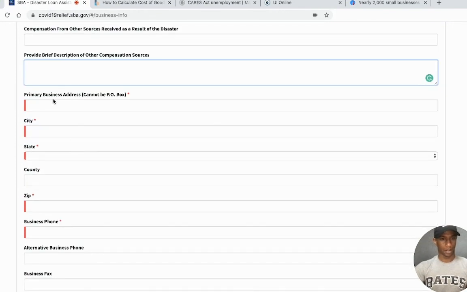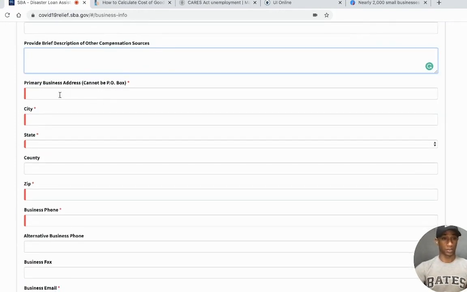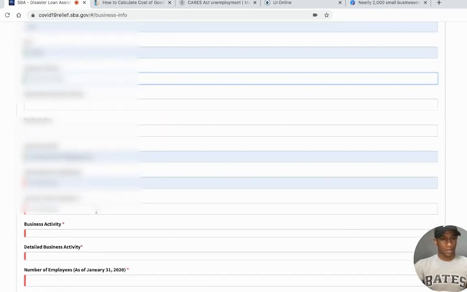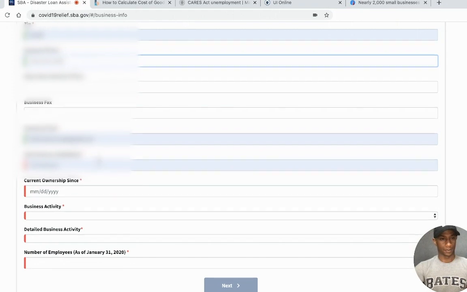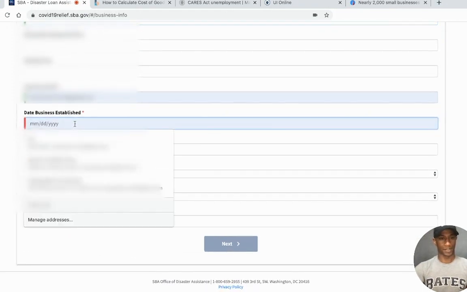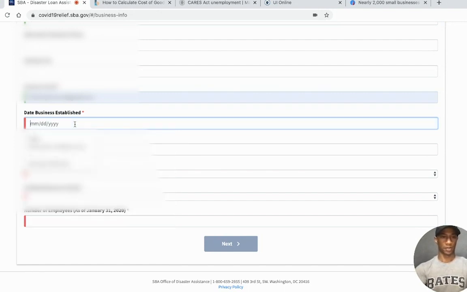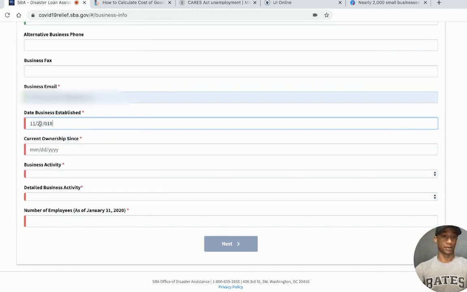All right. Primary business address cannot be a PO box. Perfect. All that. Business email. Date business established. If you're an independent contractor and you don't actually have a DBA, you can probably just put anything. I'm just going to do first, last year, for 2018. You know what? Technically, I stopped working full time in December of 2018. It was around Thanksgiving, so I'm just gonna throw that as my date.